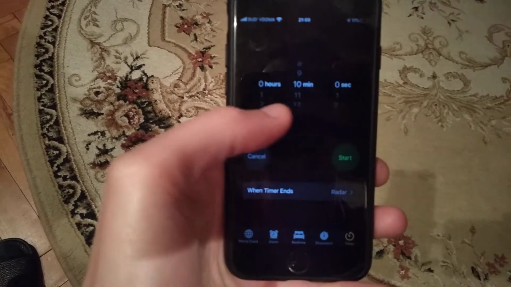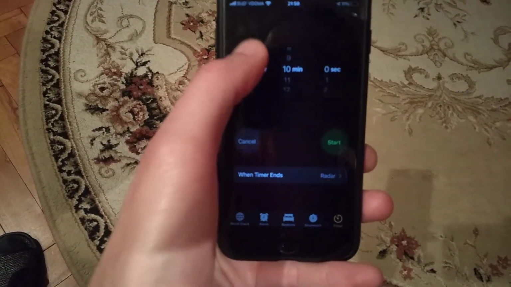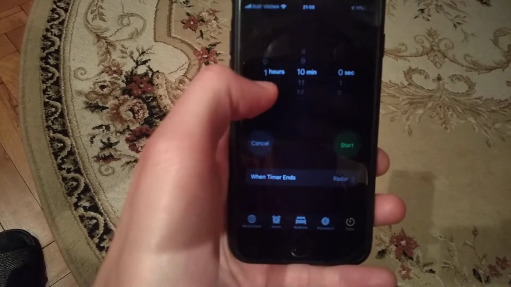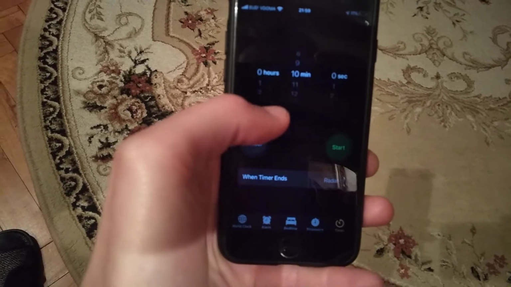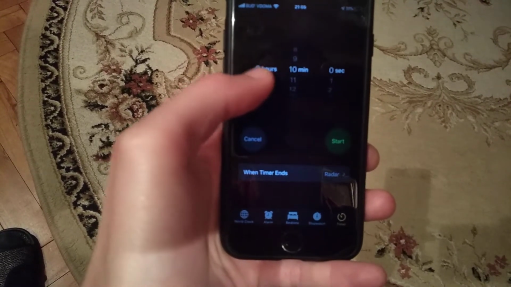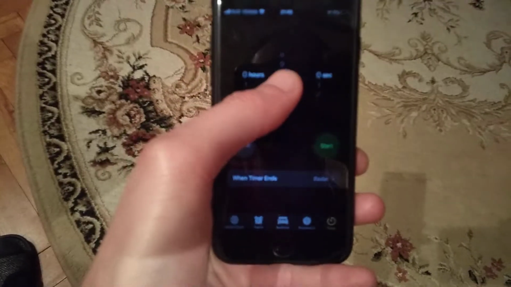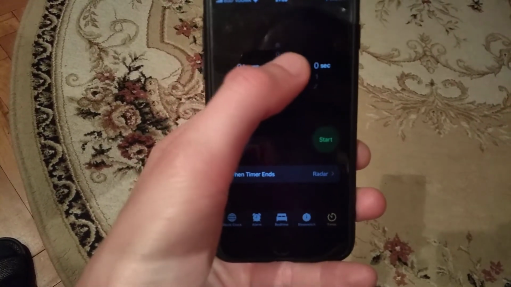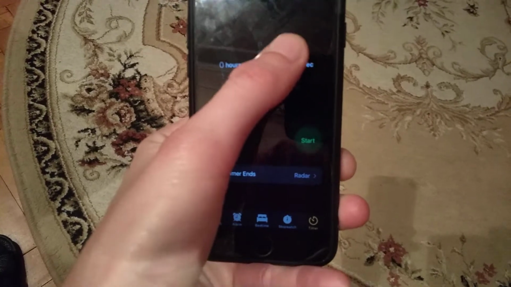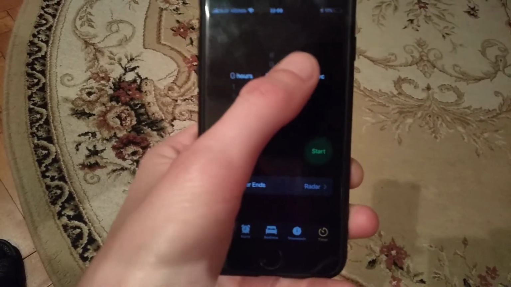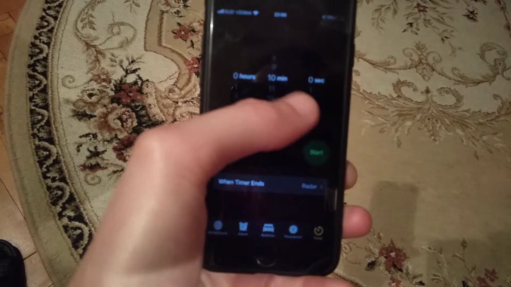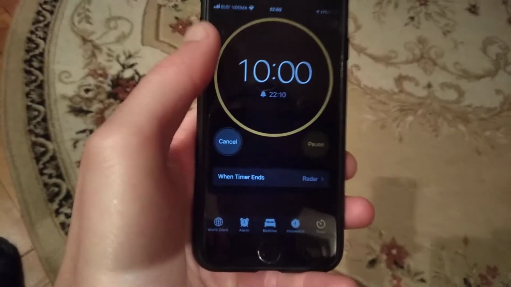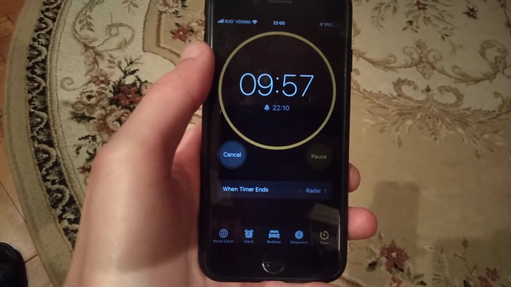Just after you choose, you can see that on the left side you choose how many hours. If you want to choose minutes, you choose 0 hours here. After you choose minutes, we choose 10 minutes, or you can also add some seconds if you want. By default it will be 0 seconds. Then you just click on Start, and now you can see that it successfully started.